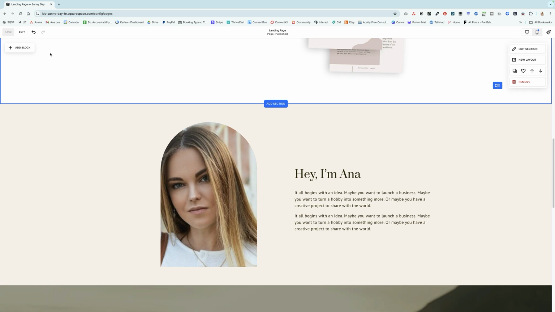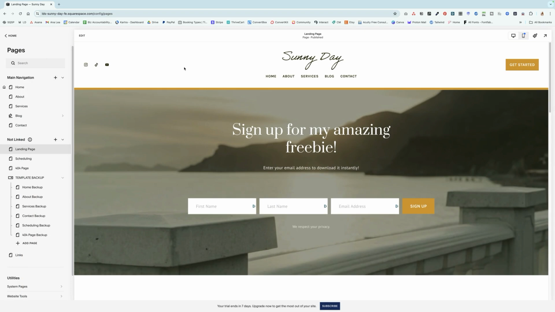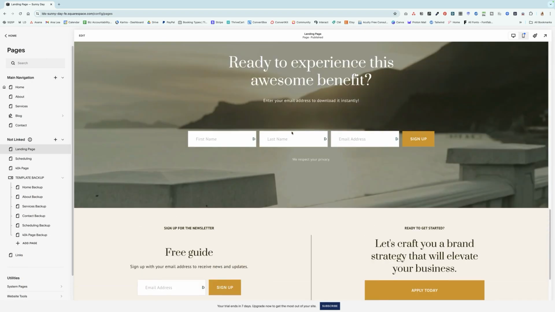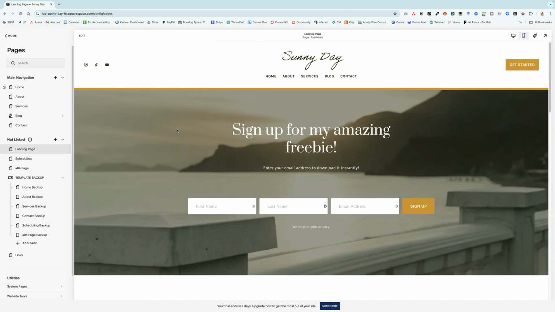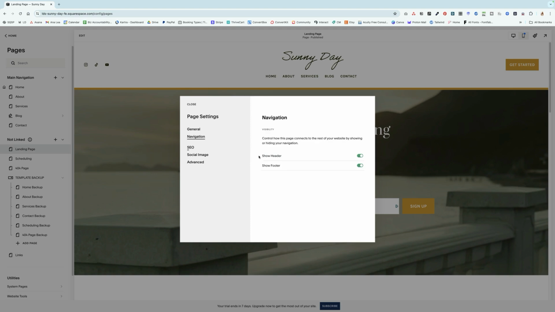But in order to actually make this a true landing page, there's one more thing we need to do, and that is to remove this header and footer. Now, I have a past tutorial that actually shares a little bit of code that shows you how you can do this, but recently Squarespace rolled out an update where code is no longer necessary. And all we have to do is go under navigation and then toggle these options off.